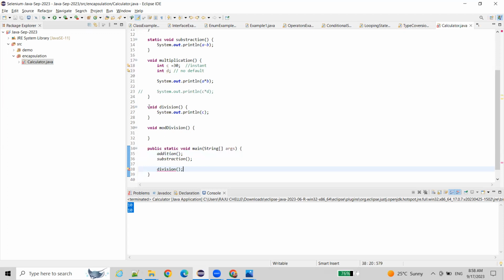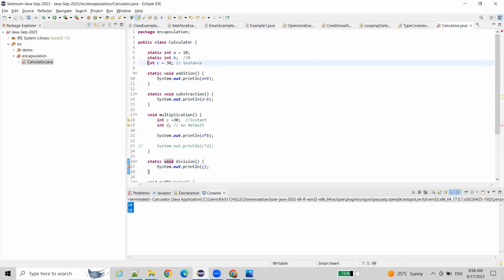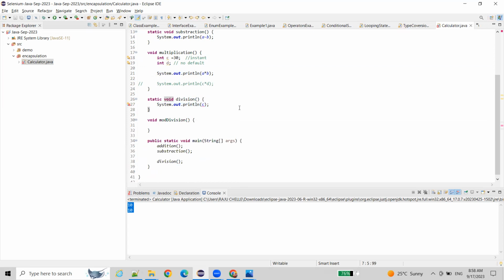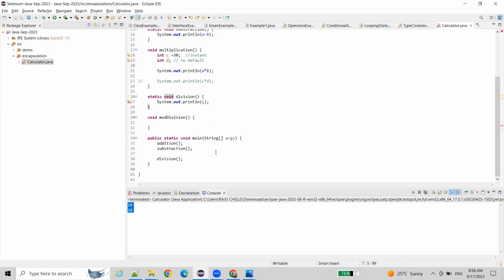So suppose if you make it static again, it won't allocate the memory for your C variable. Again, at C level, you will get error. Again, you have to make it static. But instead of it, what you can do is you can create the memory and you can access it.